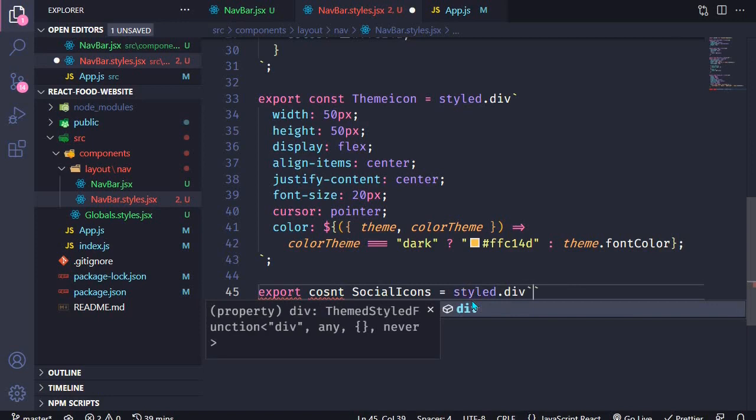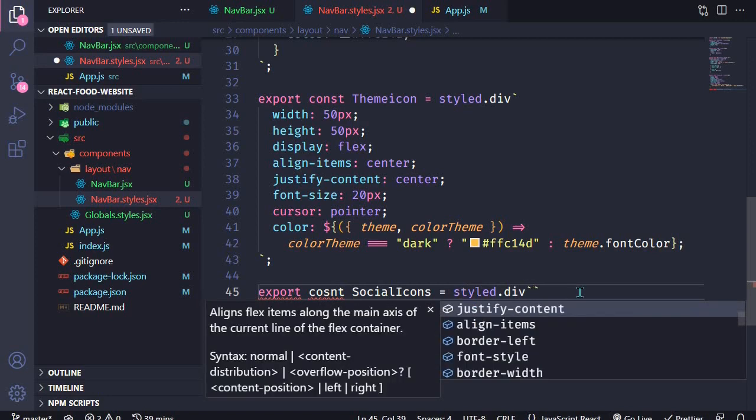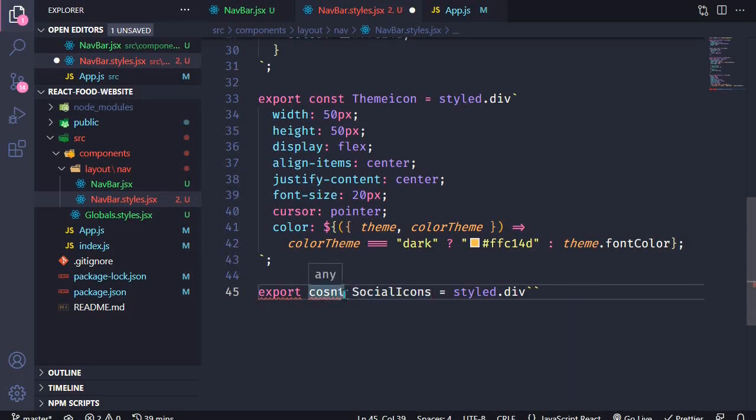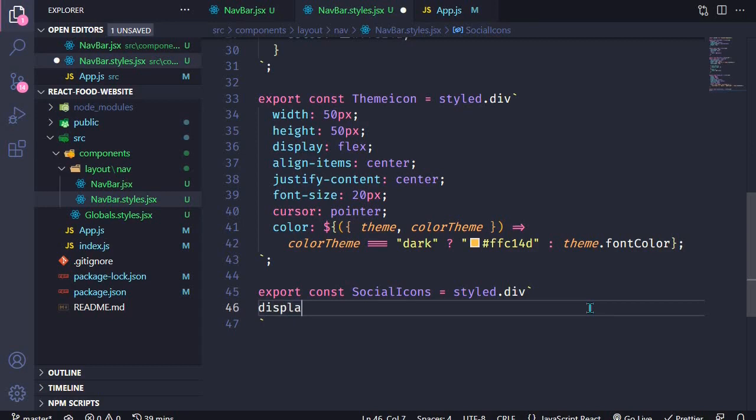and I'll include some backticks. And then now in here, we can have some styles. For now, let me first fix this one. So all I will do, I'll add a display of flex.